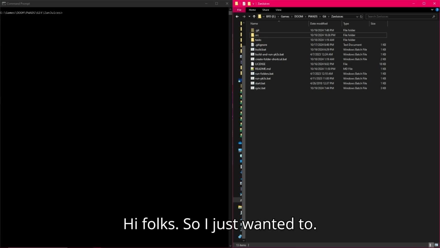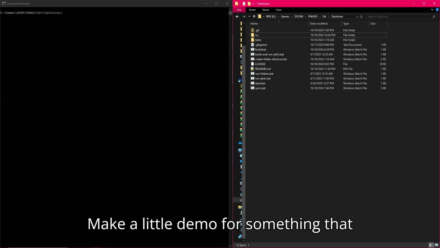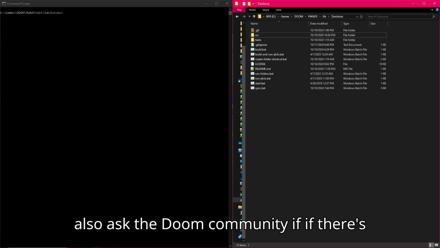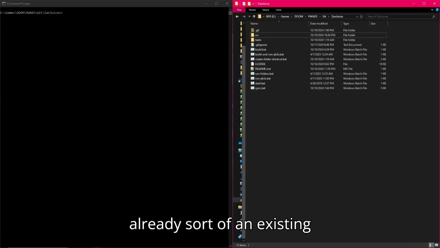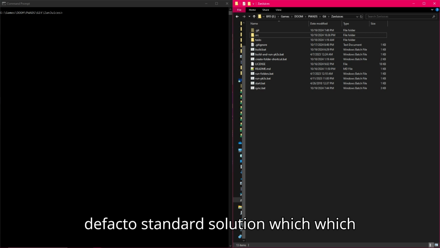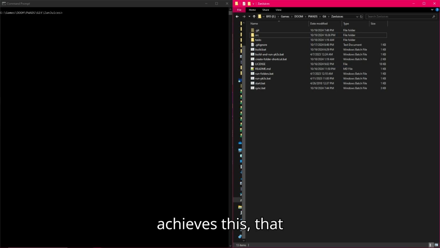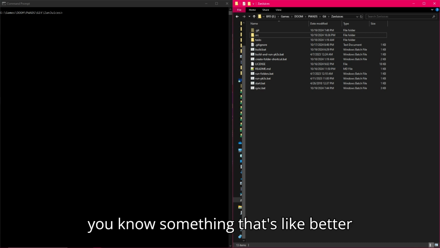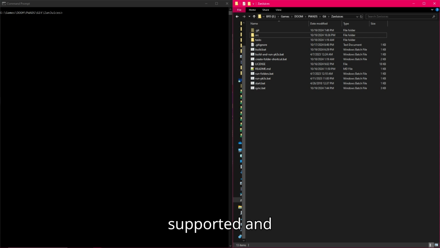Hi, folks. So I just wanted to make a little demo for something that I've been working on recently, and then also ask the Doom community if there's already an existing de facto standard solution which achieves this that would be better to use. Something that's better supported.